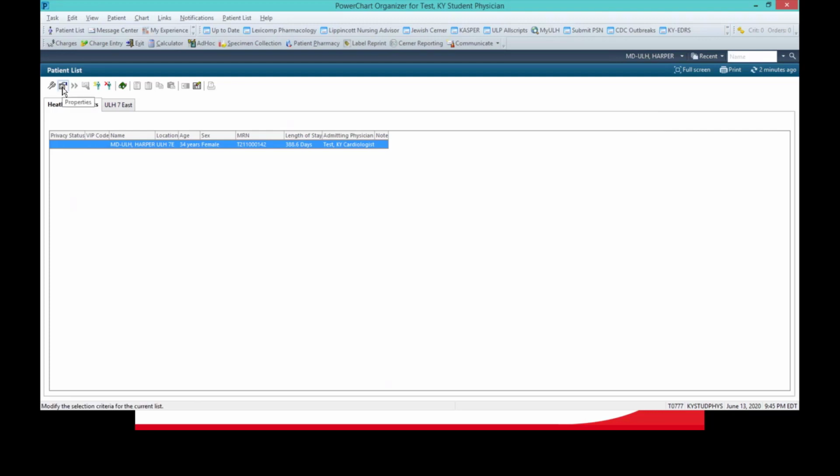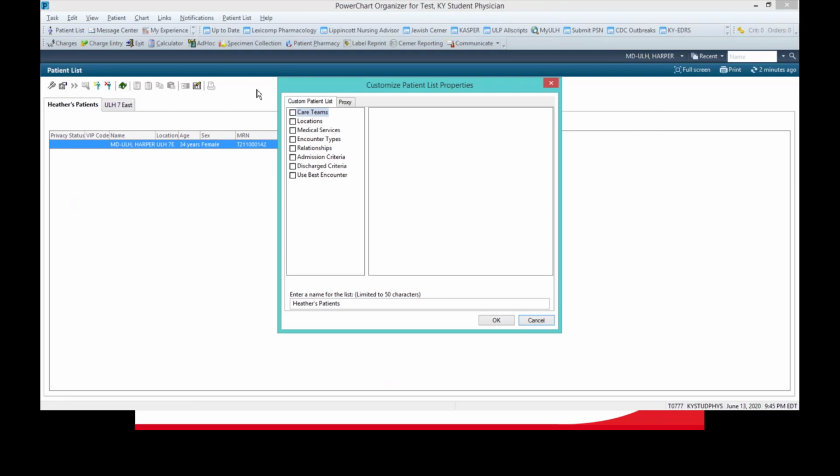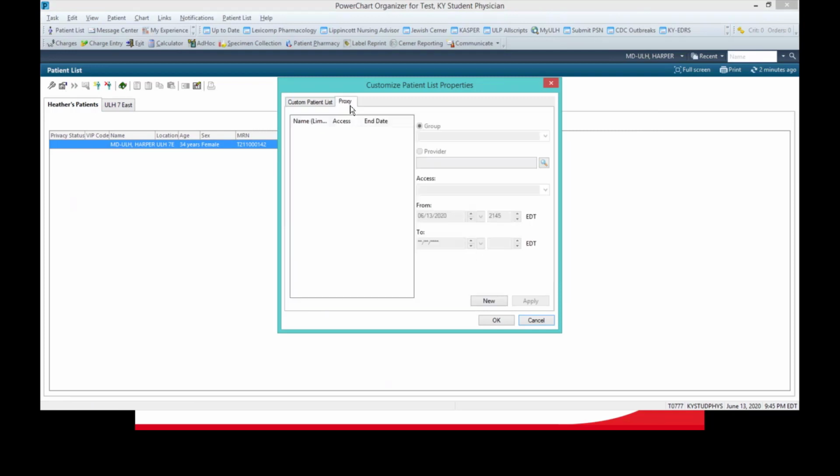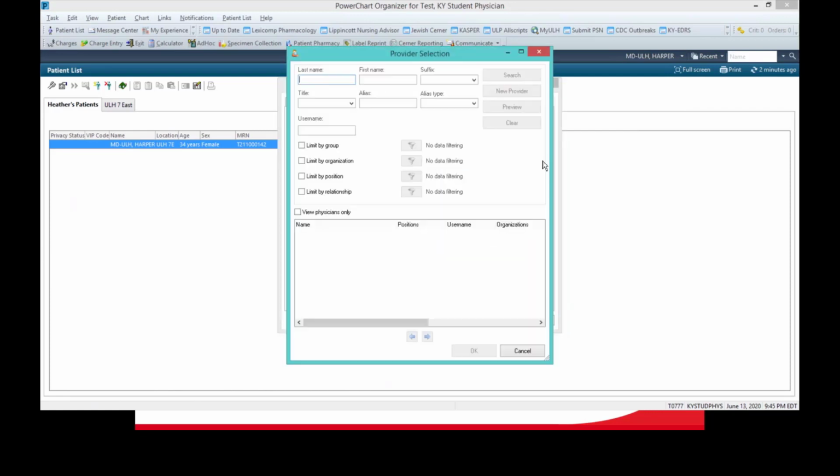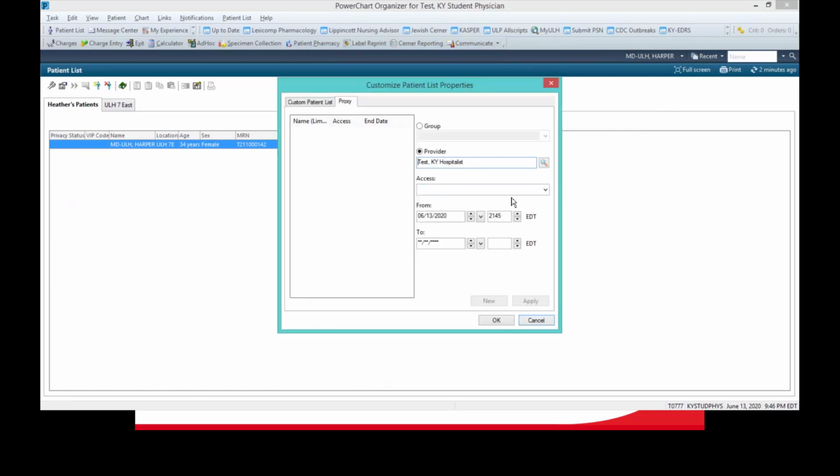I want to give them access to this list that I've been maintaining. I go up here to my list properties again, and this time I'm going to choose the second tab called proxy. When I hit new, all these boxes become available, and I can start to search for a provider to proxy this list to. So today we're just going to send it to our KY hospitalist. We want our attending to have this list that I've been working off of.